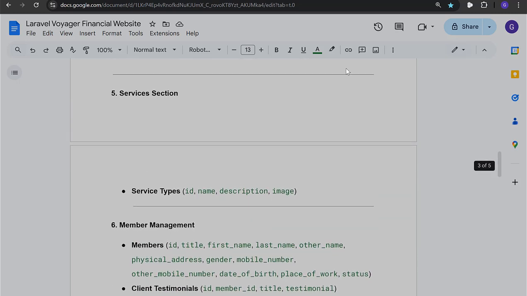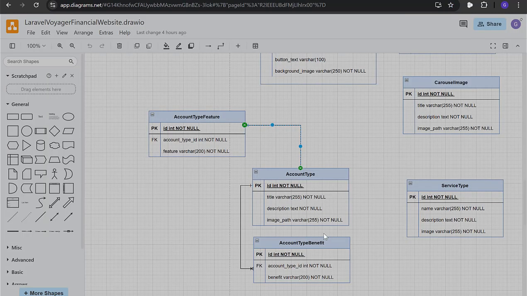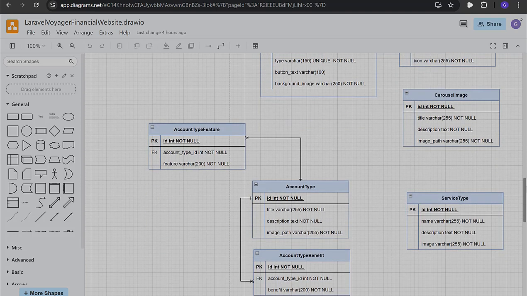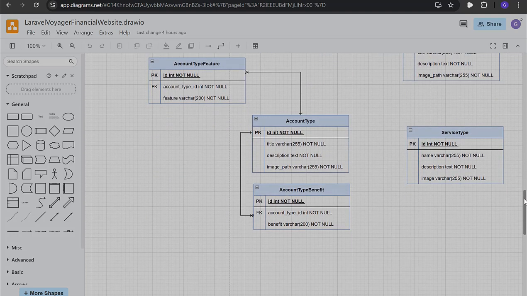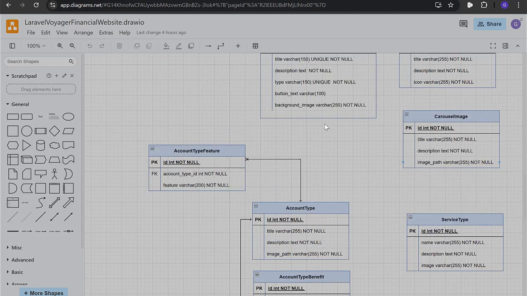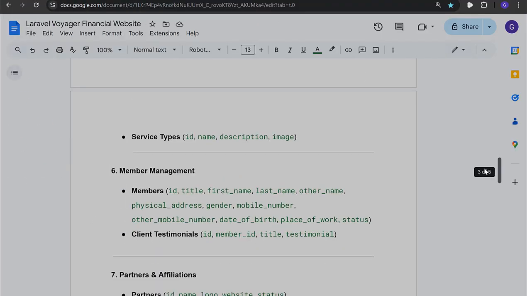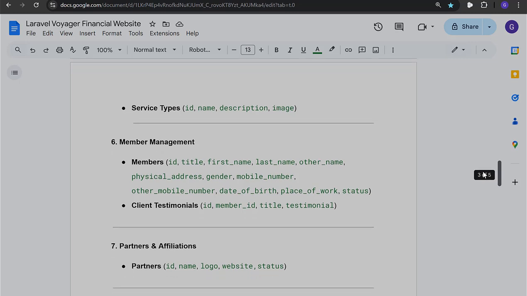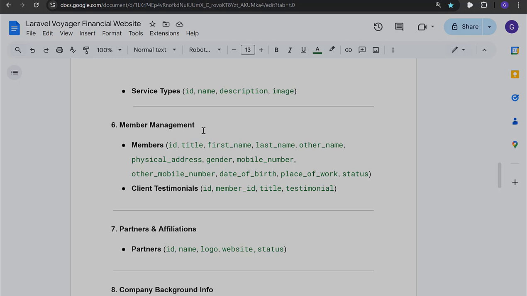So we had created these other entities for the hero section, the why save with us, and the account type features, then the account type, and then the account type benefits. So now to continue with drawing the entities, we are now going to switch to member management.